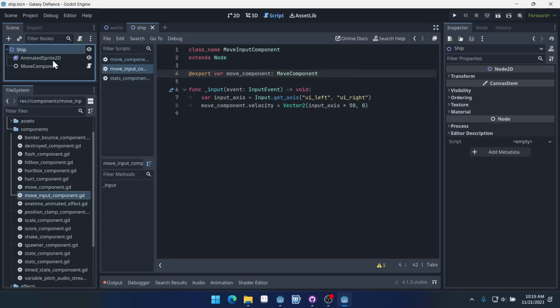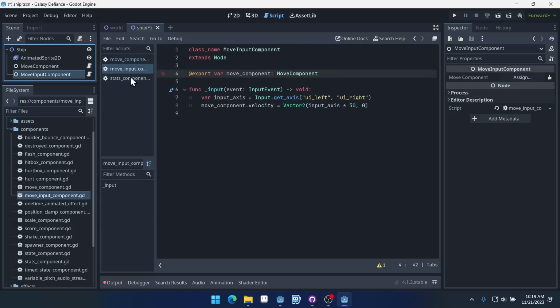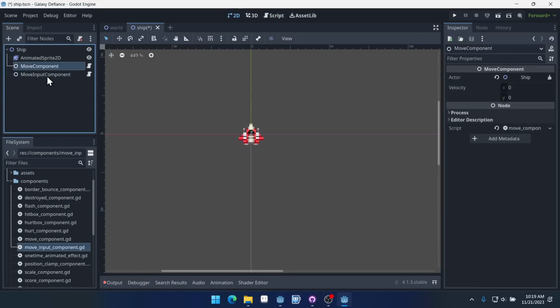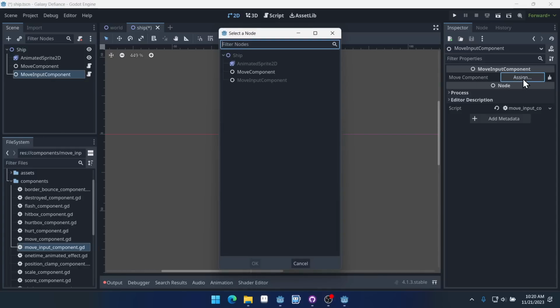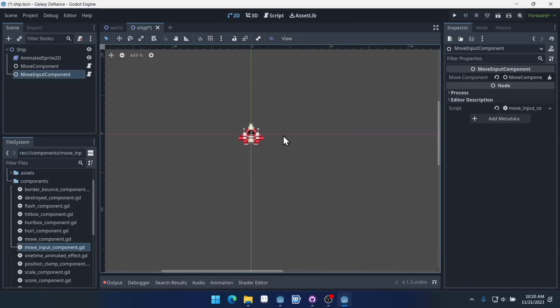Now we can come back to our ship. We can add our move input component to our ship. So we've added that node. And now watch, when we click on the move component here to assign it, you can see we can't select any of these other nodes. And that's because they're not of type MoveComponent. This helps prevent errors, right? It helps to prevent you from accidentally clicking on the wrong node. We'll select our move component here.